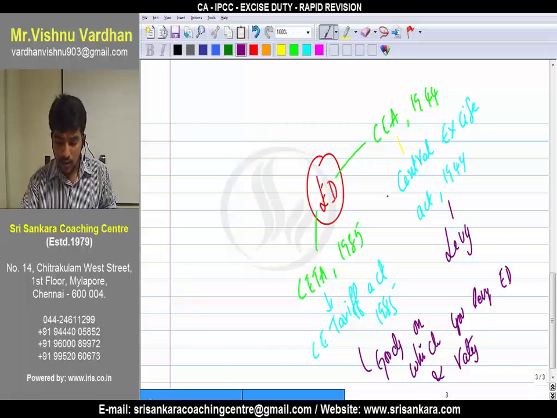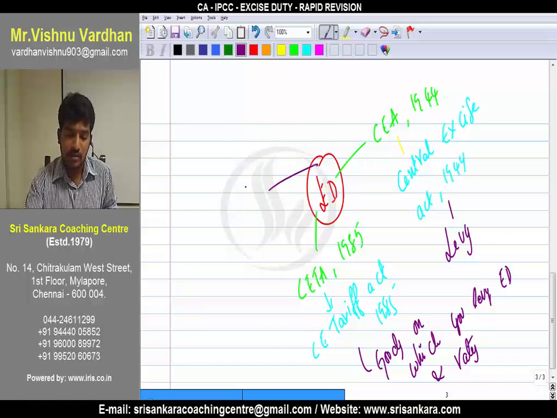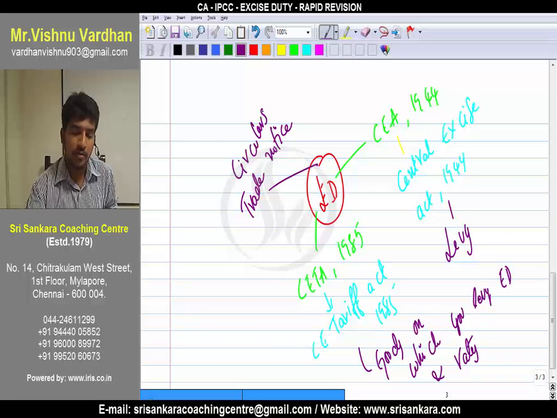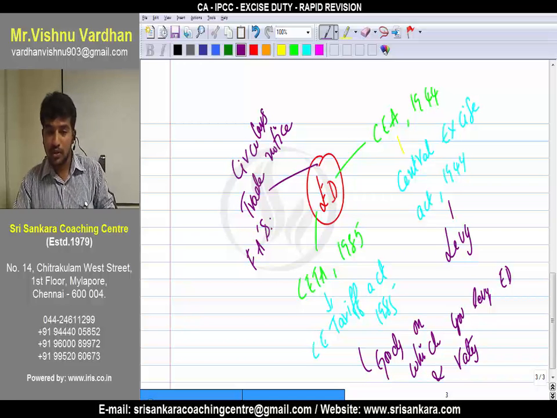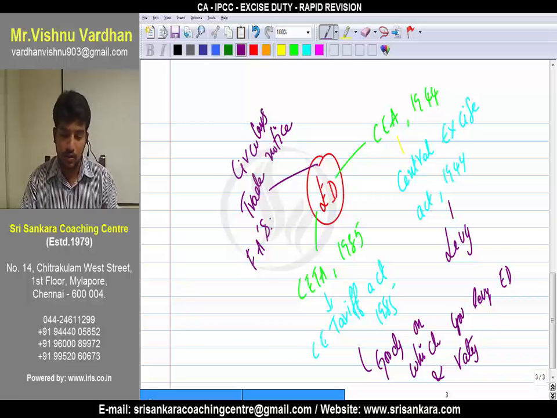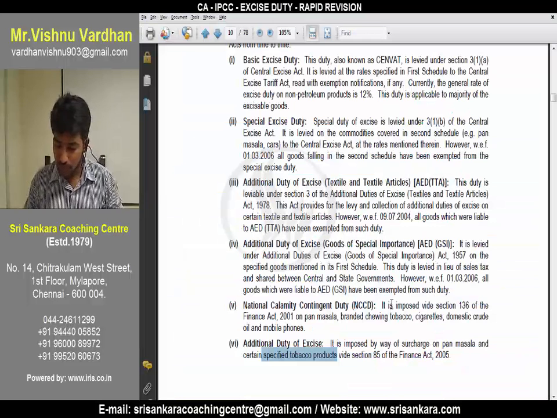So now these two are the important things which govern excise duty. Then there will be some trade notices, circulars, and amendments through finance acts. There is no need to discuss all those in detail right now, because as I told you, this is a fast track revision. So these are the important things you should know regarding excise duty and the laws governing it.